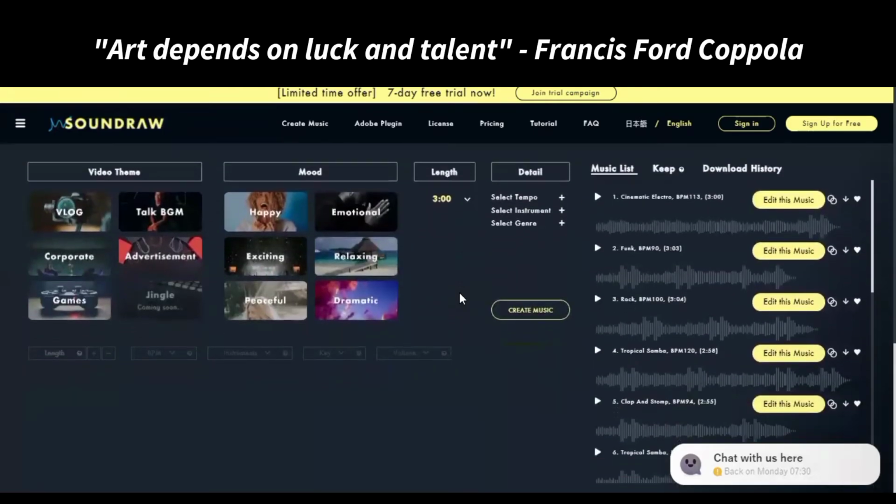Now here we come to the main part. Here we get video theme, mood, length, and detail. We can see the music list, keep and download library. And when we come to vlog, talk, background music, happy, emotional, corporate, advertisement, exciting, relaxing, games, jingles that is just coming soon, peaceful and dramatic. So here you get so many options. You get almost 9 to 12 options, more than 10 options.